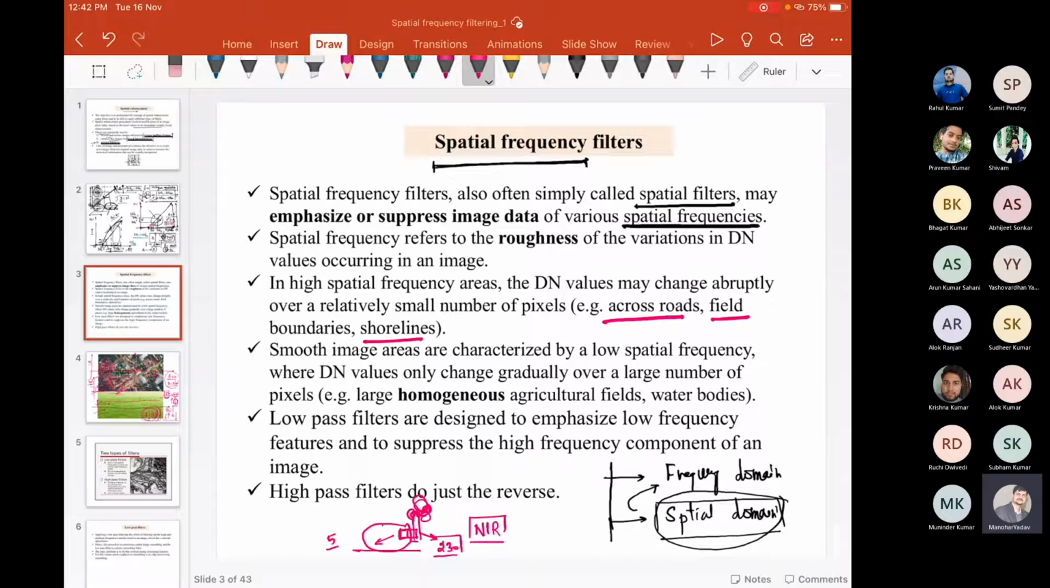Now, if we are interested in highlighting one particular type of feature, like we want to highlight the uniformity or uniform features in the image, then how can it be done? Let's say we are interested in seeing only the boundaries. We are only interested in seeing the abrupt change from one feature to another.